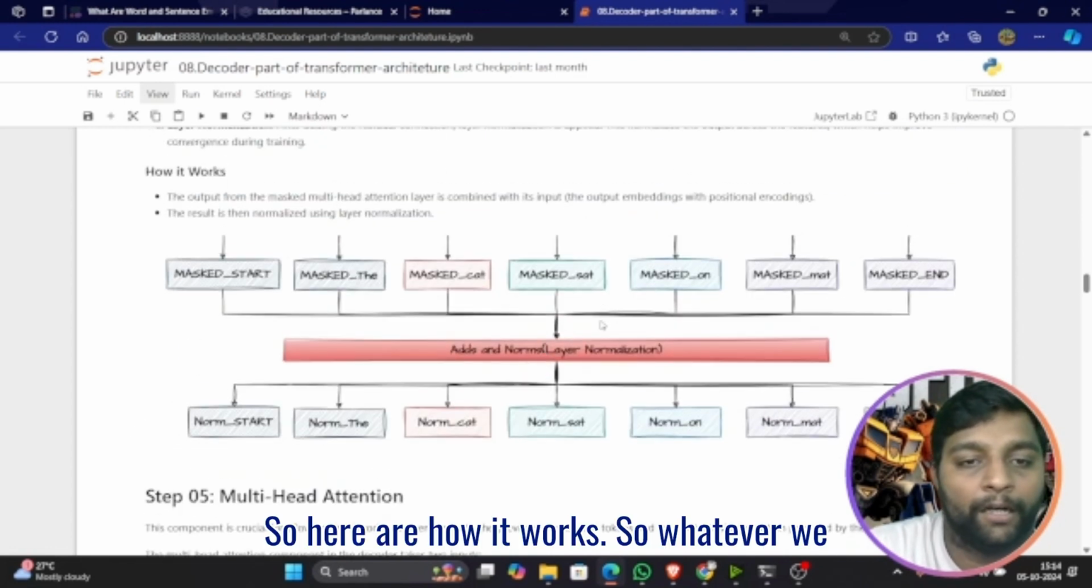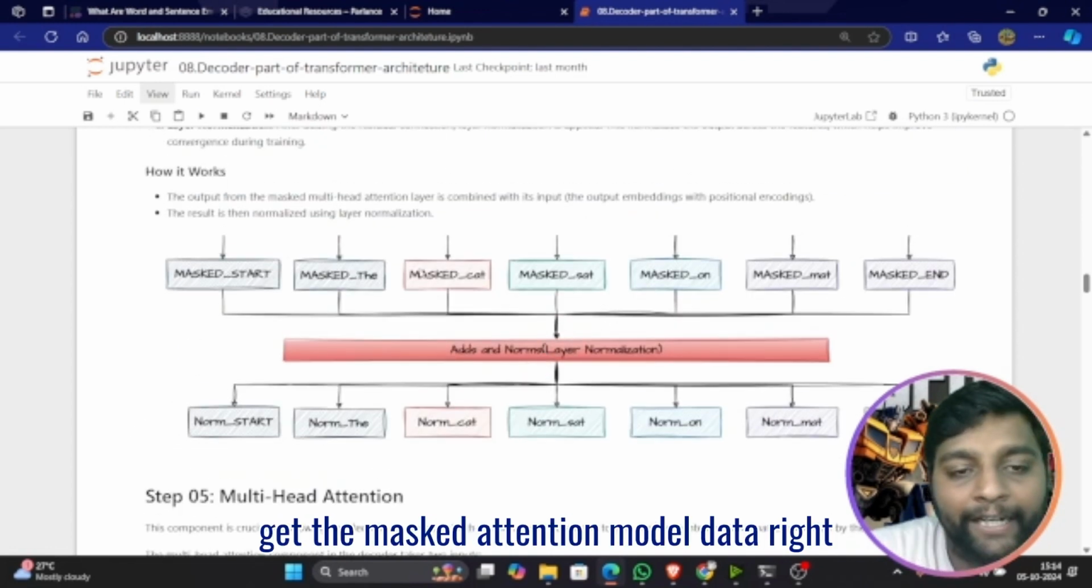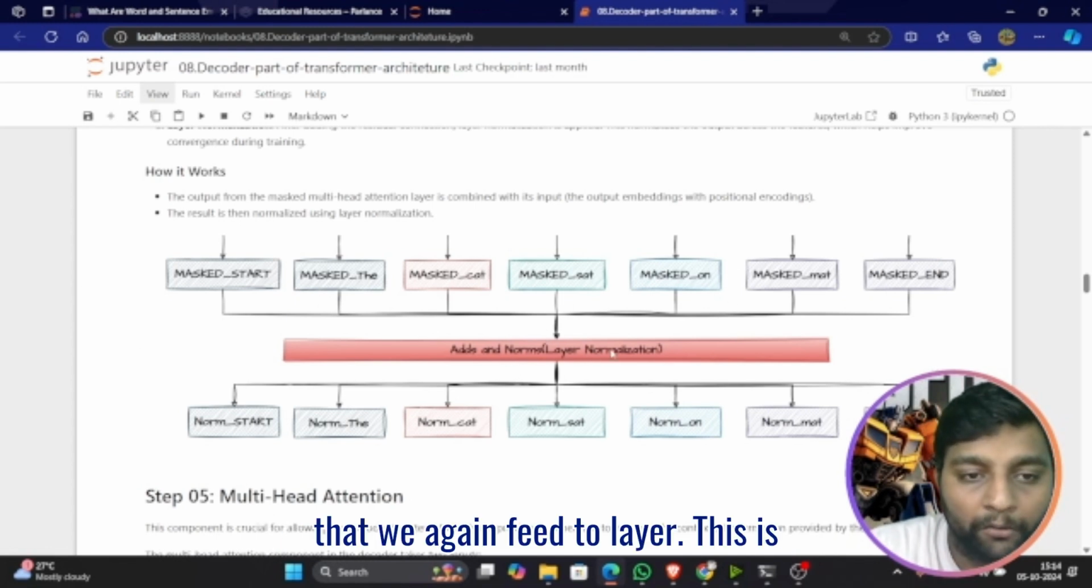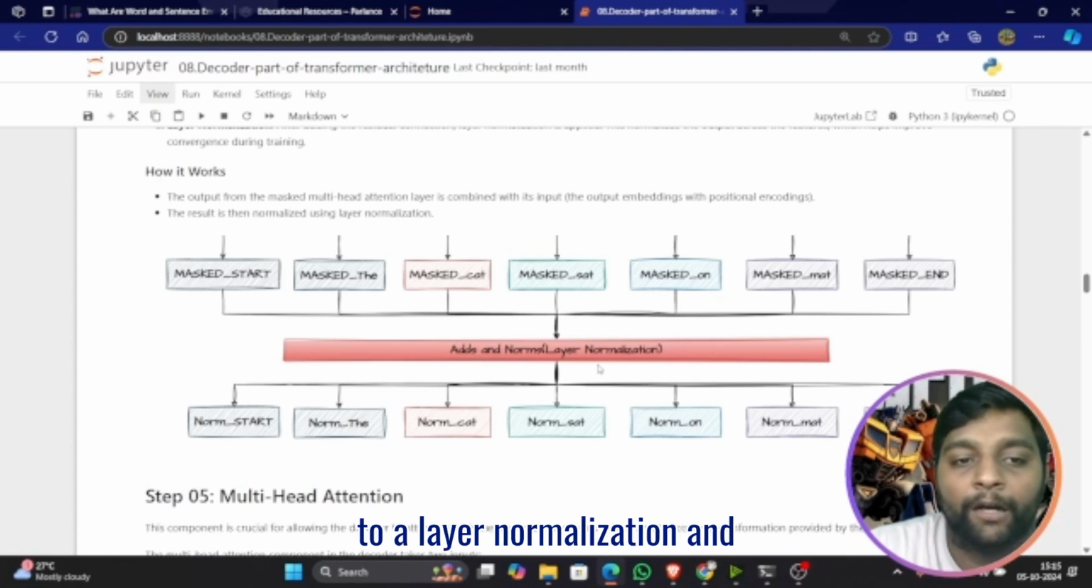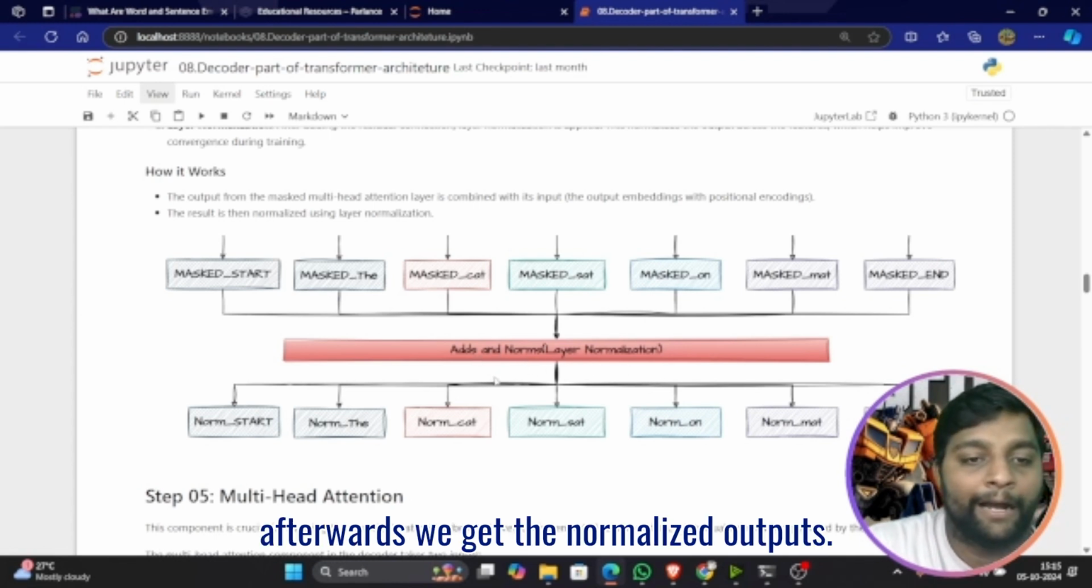So here is how it works. Whatever we get from the masked attention model, that we again feed to the layer normalization. This is after softmax. We feed it to layer normalization, and afterwards we get the normalized outputs.